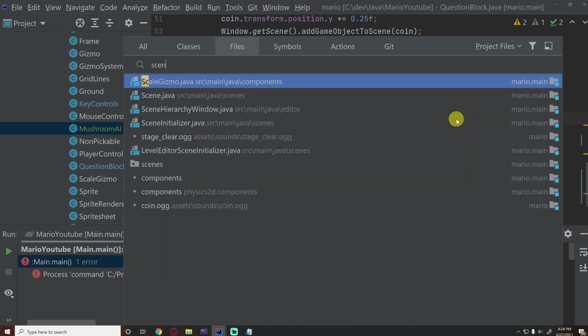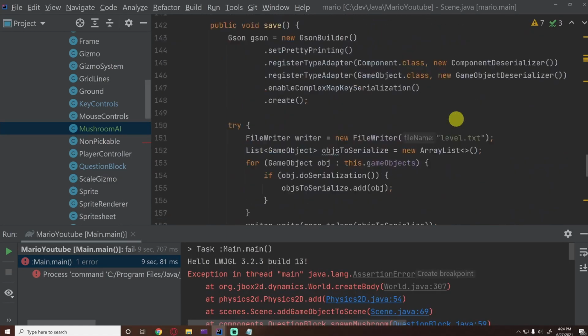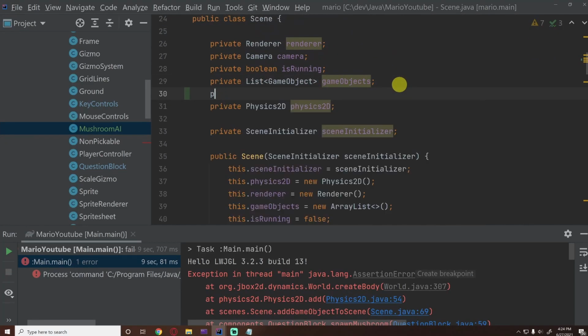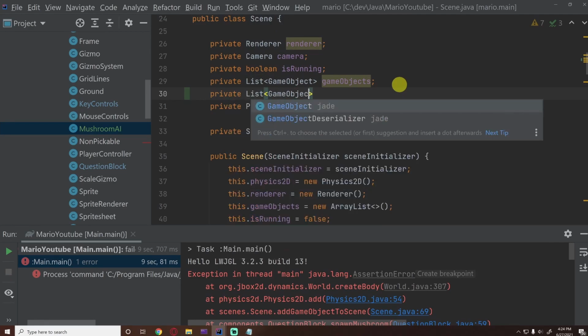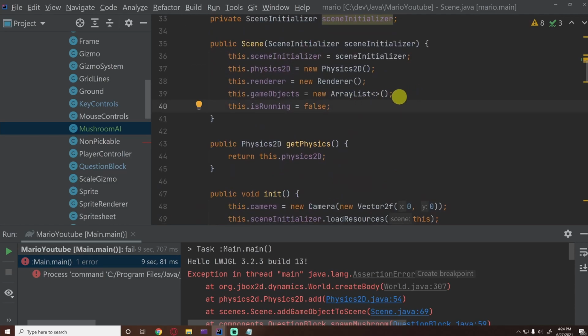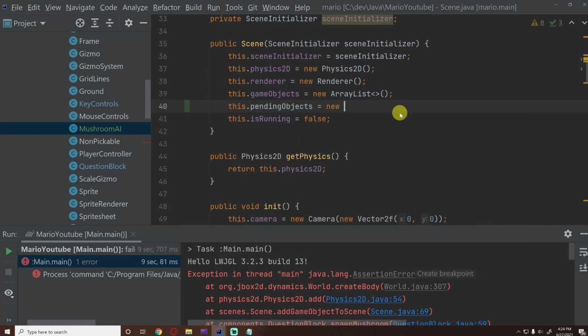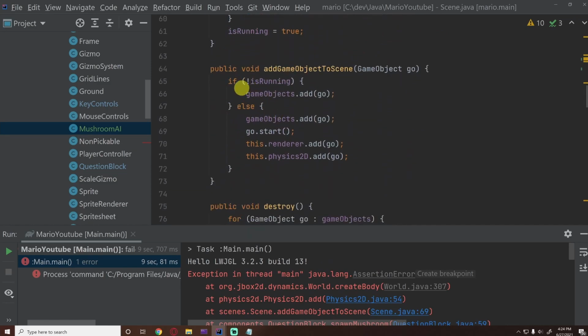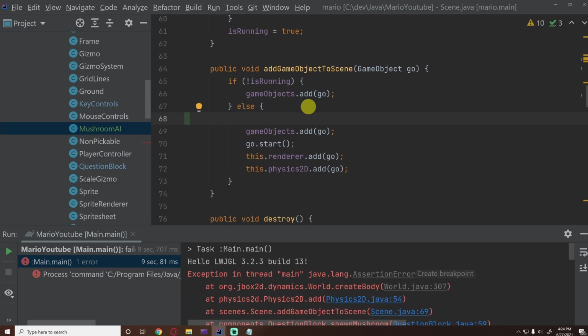The way we can mitigate this is if we go into Scene, we can create a queue of game objects that need to be added. So up here, we'll have another private list of game objects, and this will be called pendingObjects. These are the objects we want to add this frame, but we're going to wait, because we don't want to add it in the middle of a frame, because that causes problems. So we'll say pendingObjects is a new ArrayList. And when we add a game object to the scene, we basically do all this junk. Instead of doing that, if we're running, so we're in the middle of gameplay, we'll just say pendingObjects.add(go). Cool, so that's going to simplify things a little bit more.